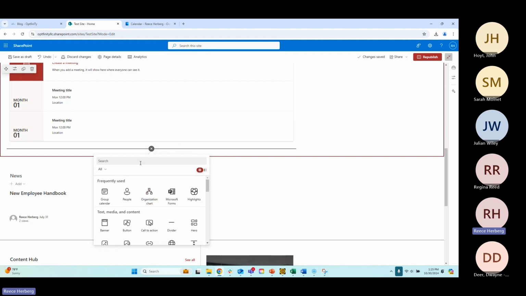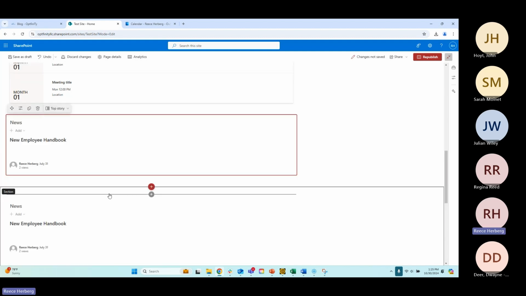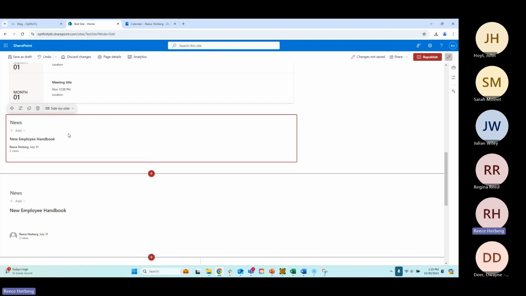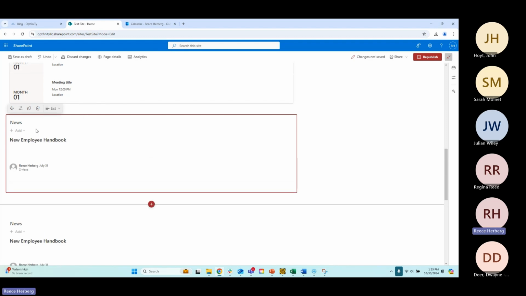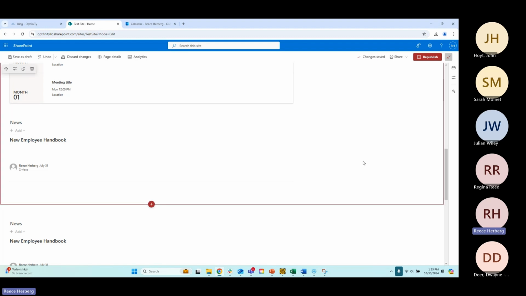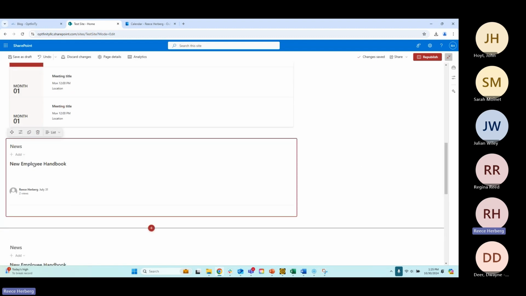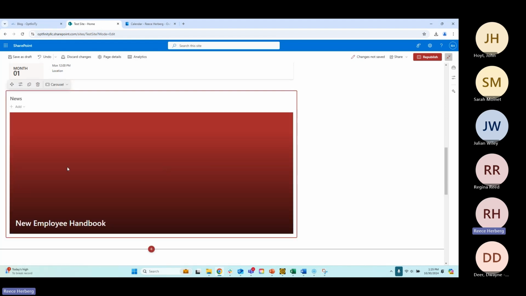I can actually go through news. I can actually add a news section. Let's say I want to make this side by side or a list of important links that employees in your organization need to have access to, or just important news articles that they can go through. So I make it through here.